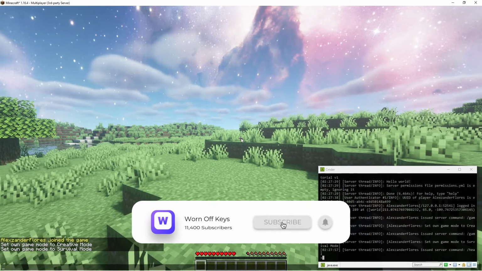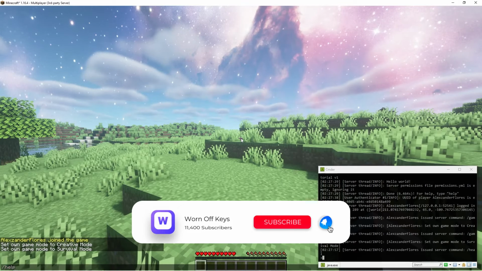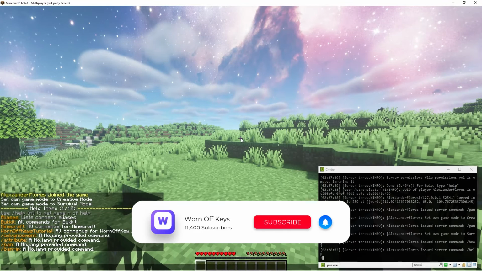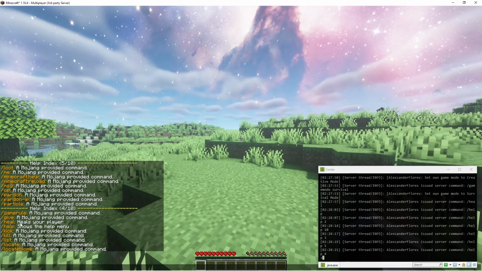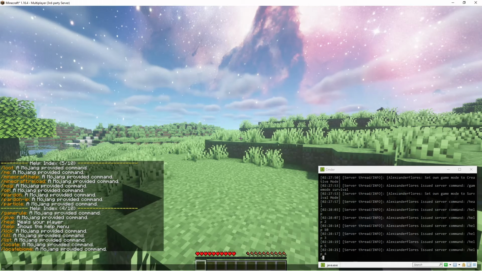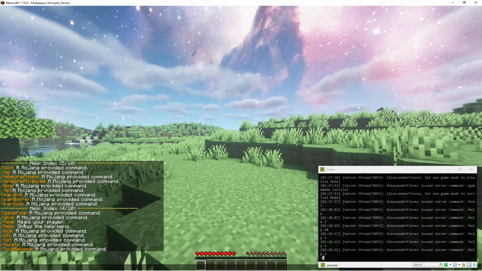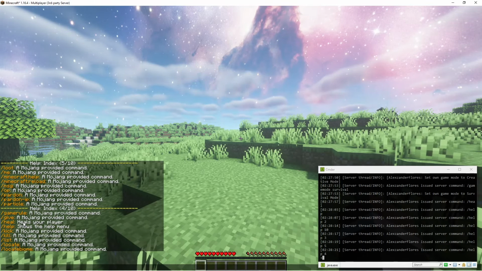So this is because of our command here. And also our commands will automatically be imported into our help command. So if we go to the fourth page right here, we see /heal heals your player. So this is the text that we added in. So whatever you add in as your description will show up in the built-in help menu.